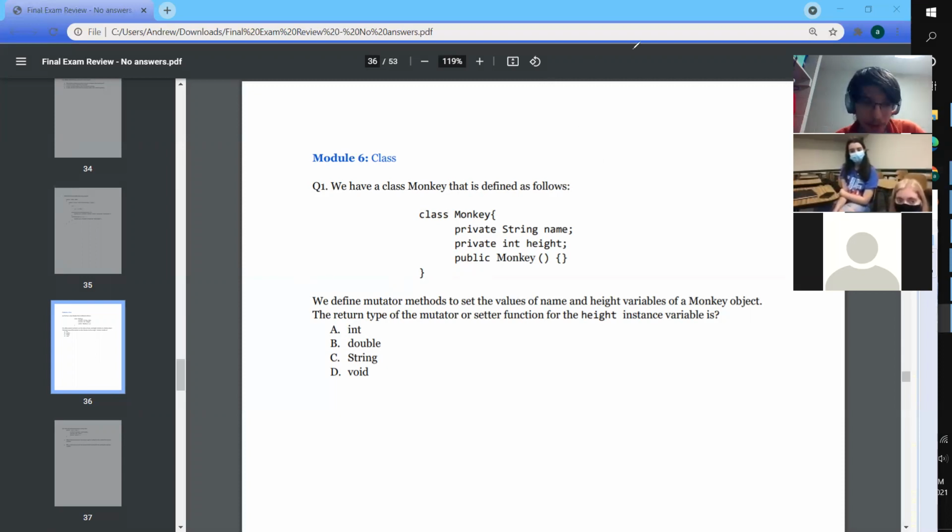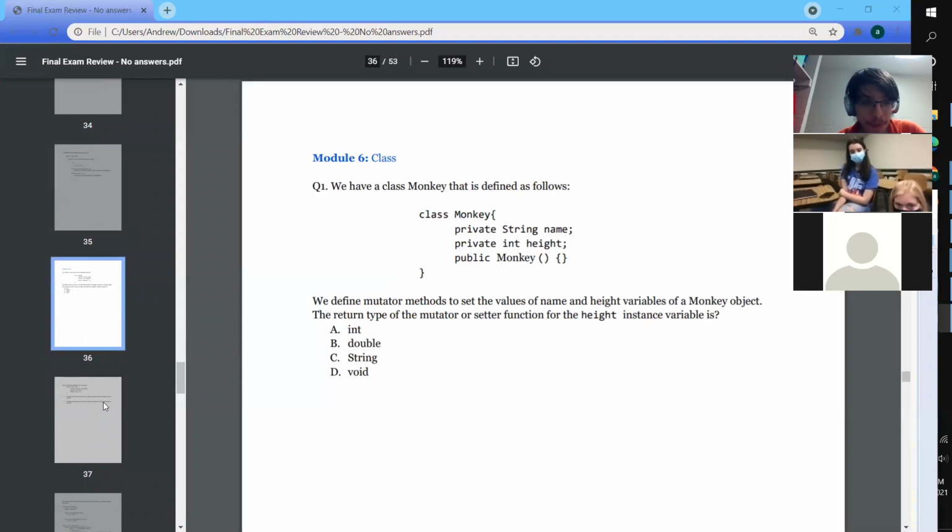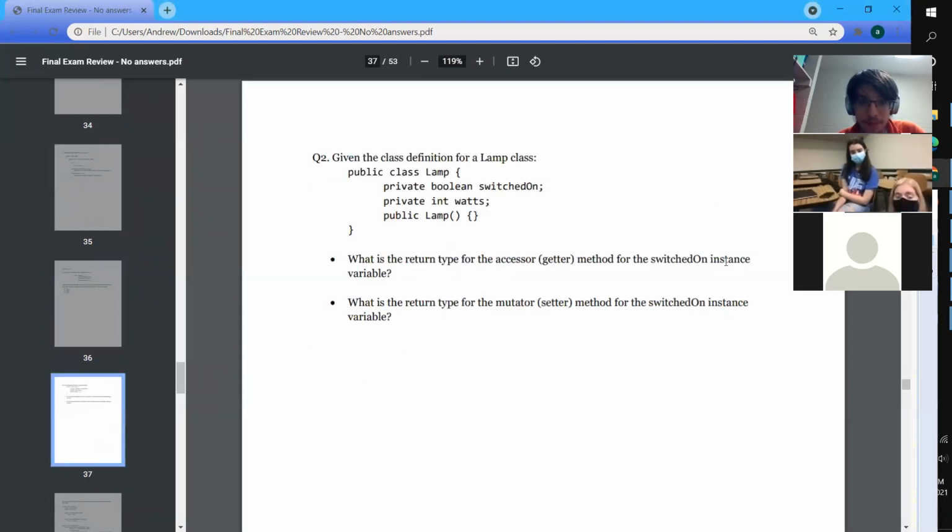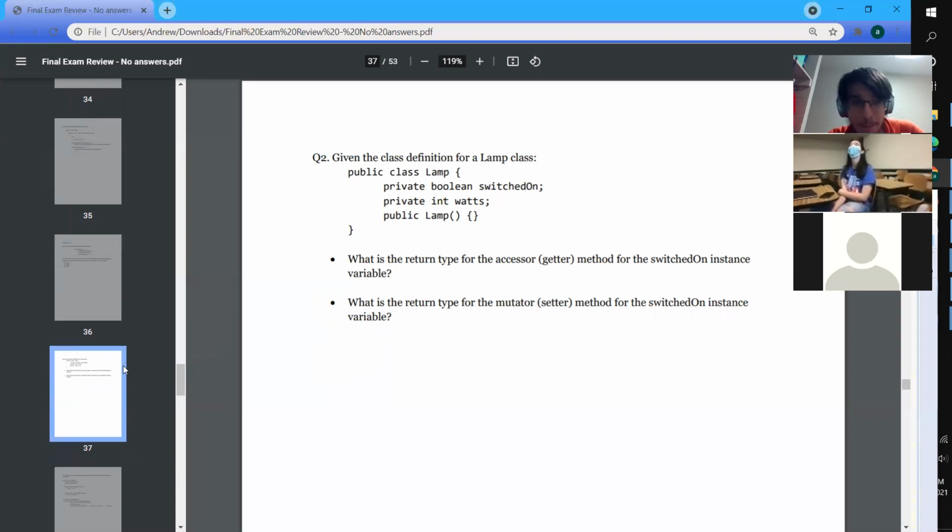This doesn't return anything, right? You're just setting something. The second one, yes, for the first one, which one is it? Int, or wait, whatever it is. Yeah, for the switched on, I guess you would do Boolean. Wait, I'm sorry. The getter would be Boolean and the setter would be void. Exactly. Yep.